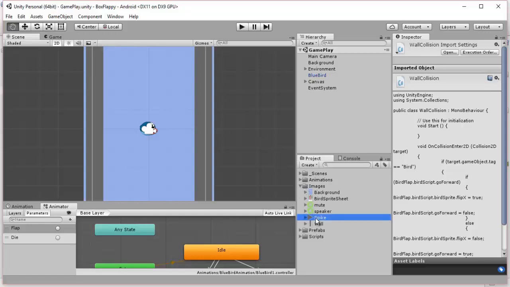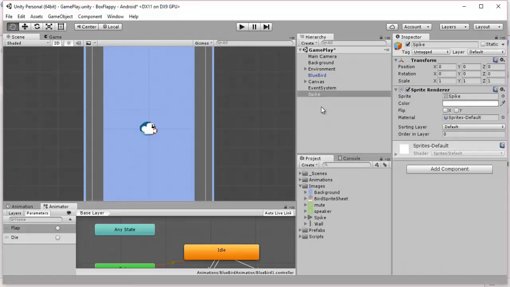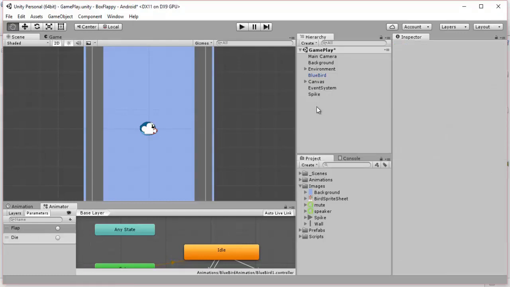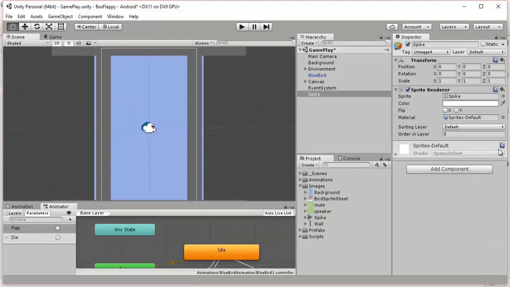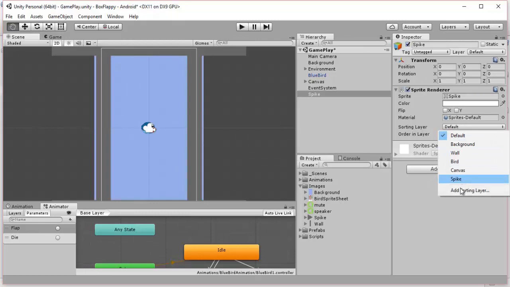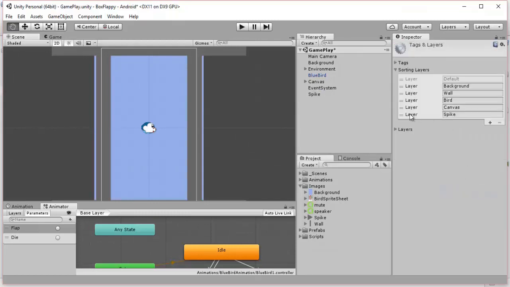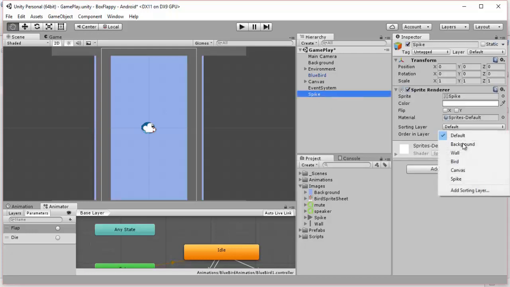We have our spike sprite here. Just drag and drop it into this scene, and as we can see, this spike isn't showing in the game or in the scene. Again, it is a problem of sorting layer, so we will set our sorting layer to spike. I have already created a sorting layer called spike by clicking the plus button here, and I will assign this sorting layer value to our spike.